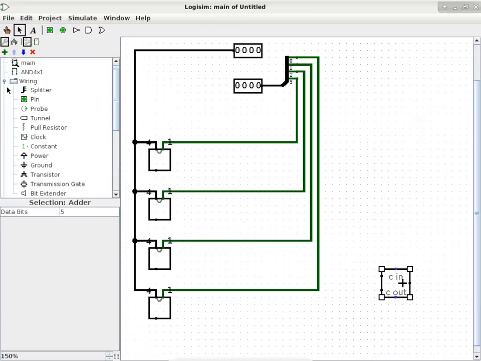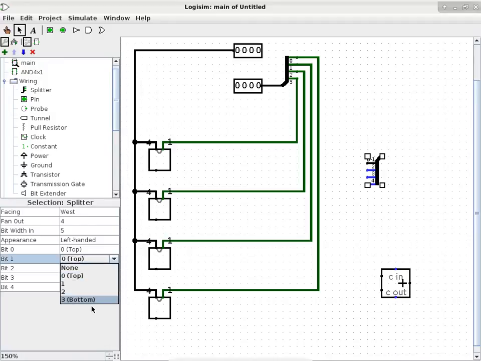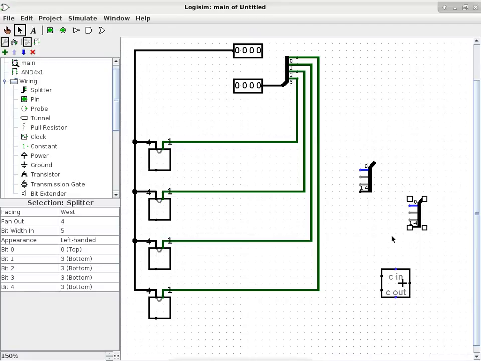We'll go to wiring and pick out a splitter. This time we'll need a 5-bit wide splitter. The way they are splitting will be slightly different, but first of all, we will change the direction so that they look nicer this way. For the first one, I'm going to keep bit 0 as the top and everything else at the bottom. Like so. And somehow, yep, that's correct. And then with the second one, did I make a mistake? No.